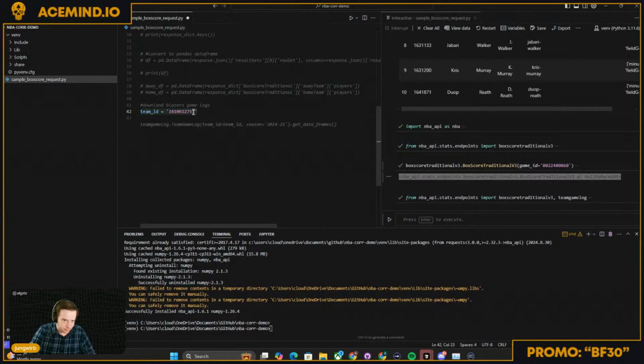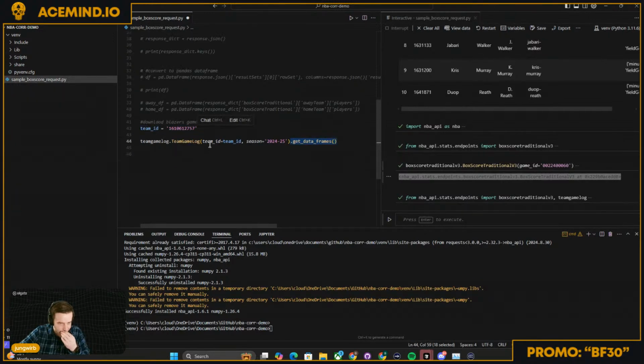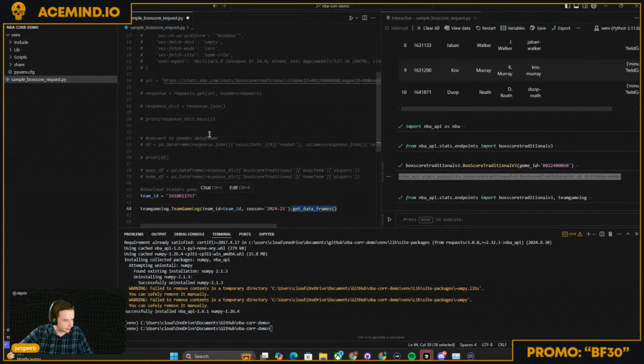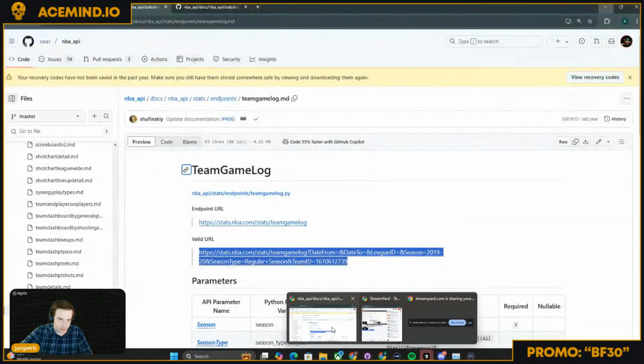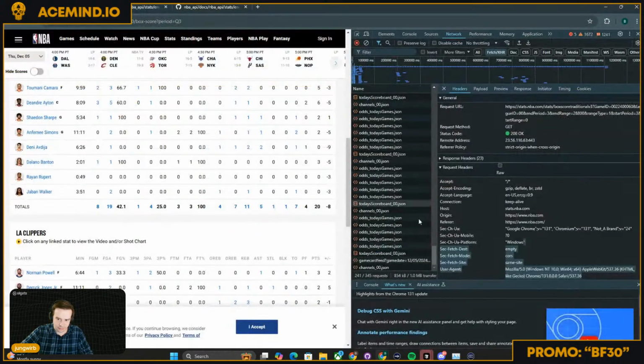So it's already figured it out for us, right? We're providing a team ID, the season, and this get data frames is this nice little function that the NBA API library has, which automatically converts into a pandas df for us. So we can just do game log. So games df equals that.